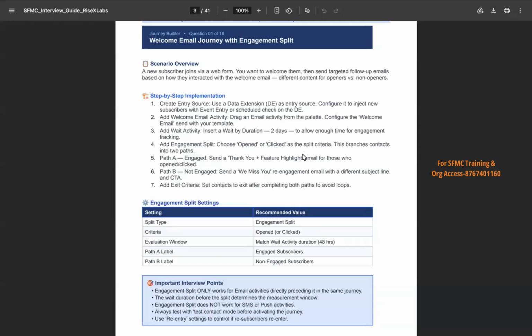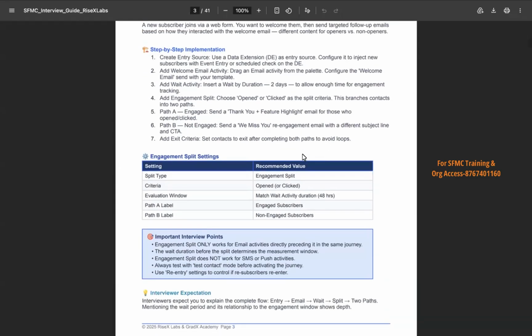An important interview point here is that the interviewer expects an understanding of why the wait activity is important. Without the wait activity, the engagement split fires instantly, and there is no engagement data captured after that. So we have to mention that. And if you are applying for a senior developer role and face a similar question, a senior developer also mentions goal activities, re-entry settings, and engagement tracking strategies as well. These points are also important, so do not skip that.